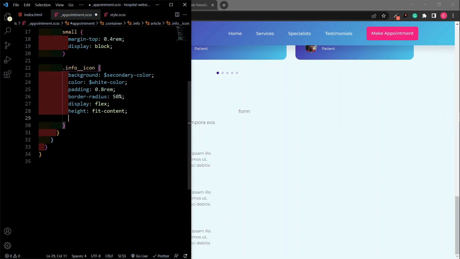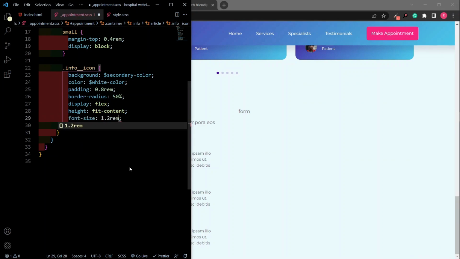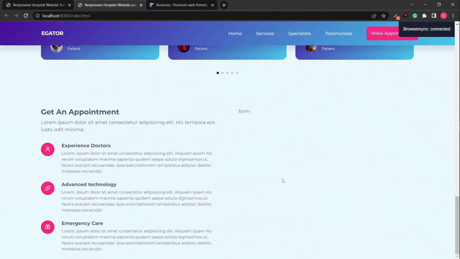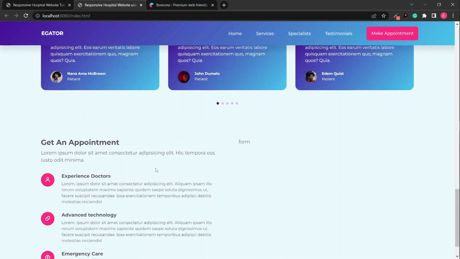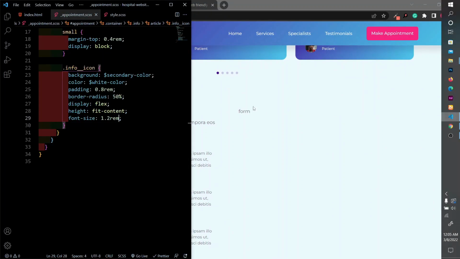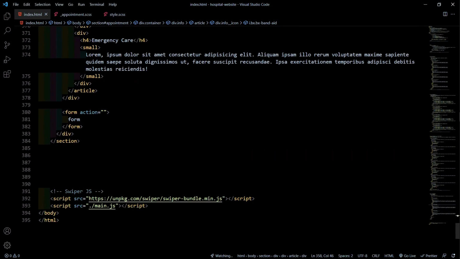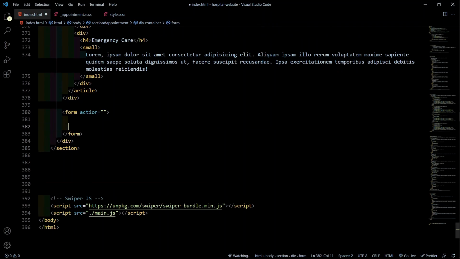From there, I'm going to change the font size. I'm going to increase that to 1.2 rem. Okay, I think that's enough. Yeah, so that's enough for this side. Okay, now let's go back to the markup and let's have the markup for the actual form, for the form part.